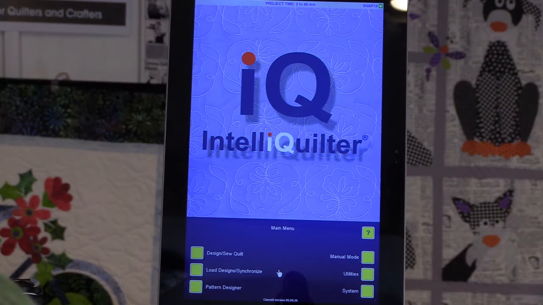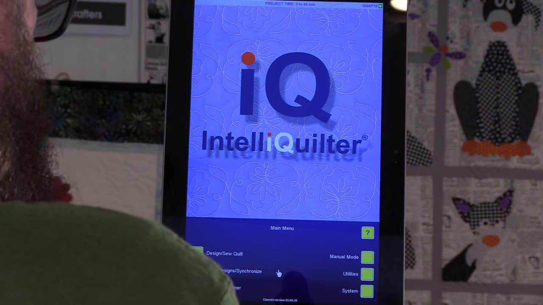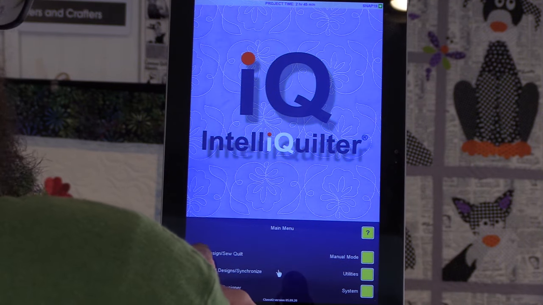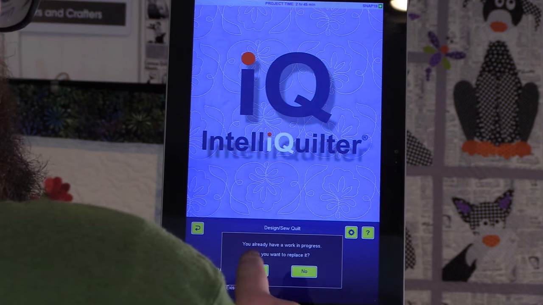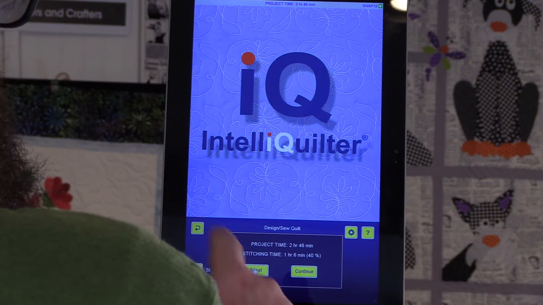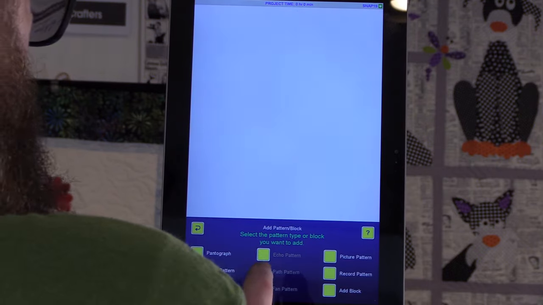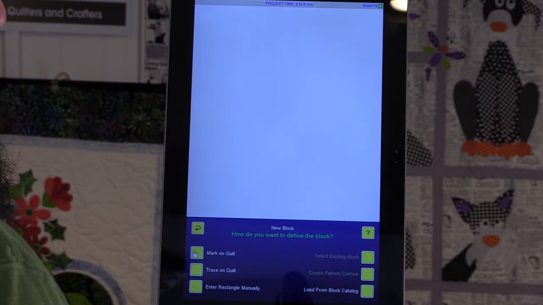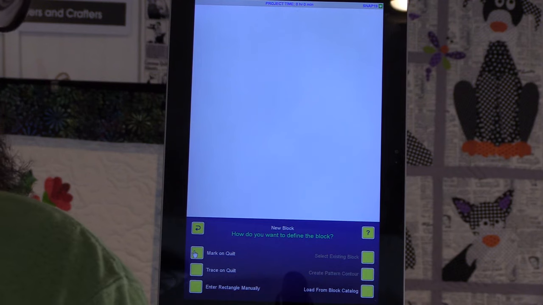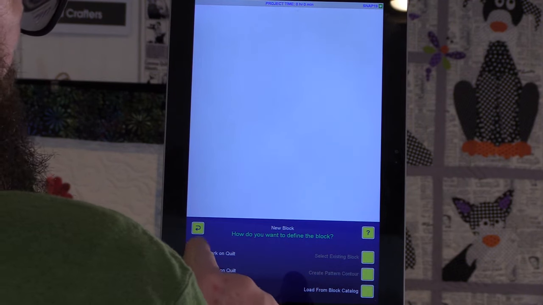We always have to get to the size of the quilt before we can get to the designs. So I'm going to hit Design Sew Quilt, Start New. I'm going to erase the work in progress and erase it permanently and reset my clock. I'm going to select Pantograph, which is the same as an edge to edge or E to E. It's all the same thing.